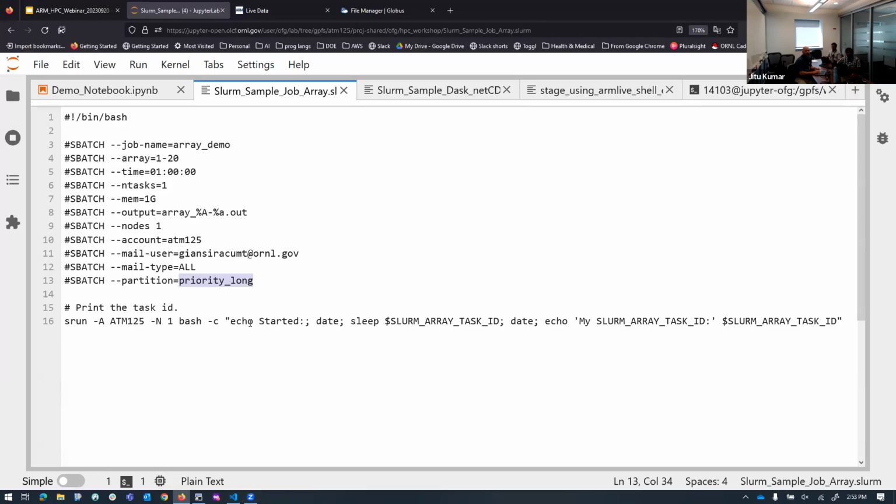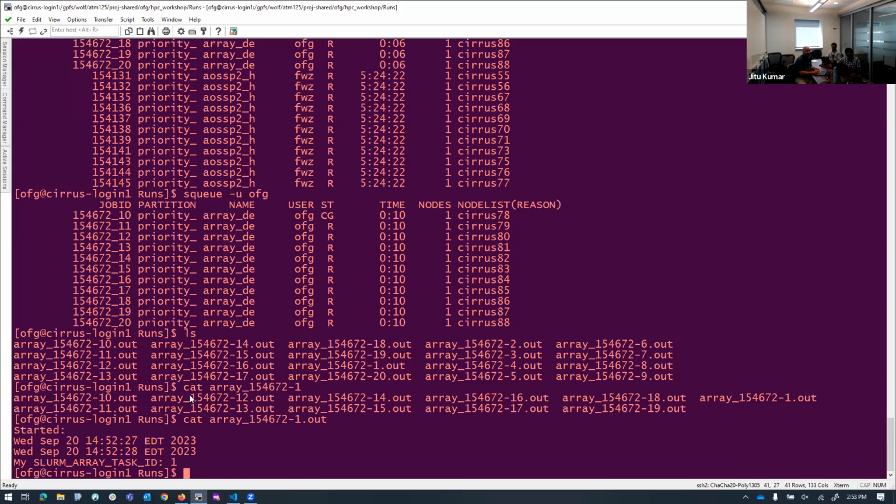In this batch command, we just echoed that we started, echoed the date, we slept for the same number of seconds as our task ID. So each one gets a task ID 1 through 20. So each job would sleep for a different amount of time. If we had watched this interactively, we would see them complete at different times. And then they echo their number. So if we look in here, we can see this one started. It's task ID 1, it waited for 1 second, and then it finished. This is an example of how you can use that environment variable to map across a list of things you want to scale across. The Slurm array is a very useful tool to be able to parallelize your jobs relatively easily.